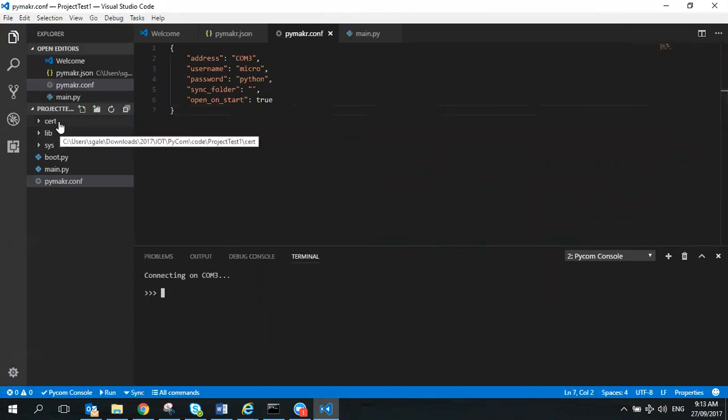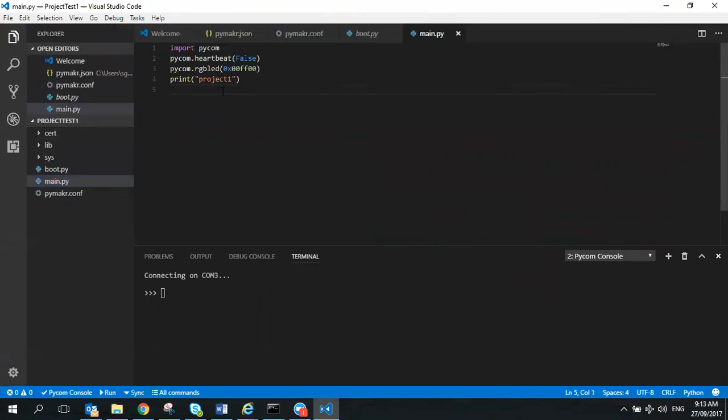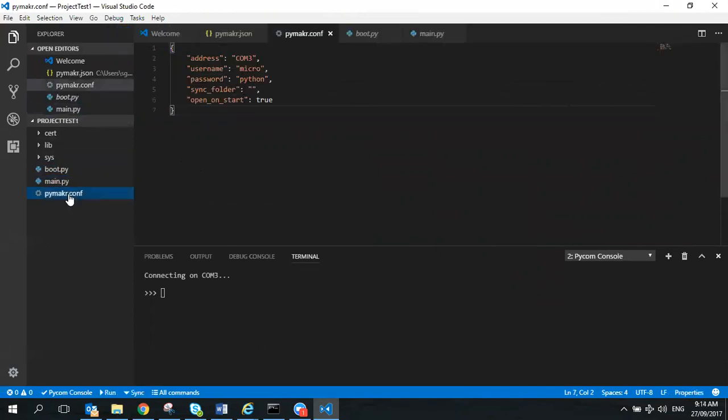You can see here I've got cert, lib, sys, boot.py, which is empty. Let's close this. And main.py, which has some basic code in it. But the other thing is pymakr.conf. Now, with pymakr.conf, this needs to be set up so that the Pycom console can communicate with the Pycom Sipy board. Now, my Pycom Sipy board is plugged in via USB, and its address is COM3.